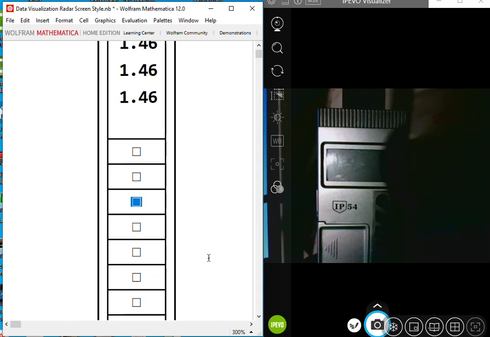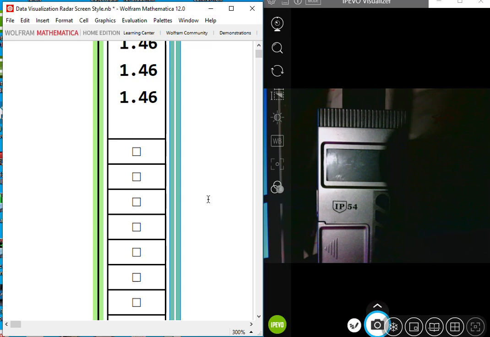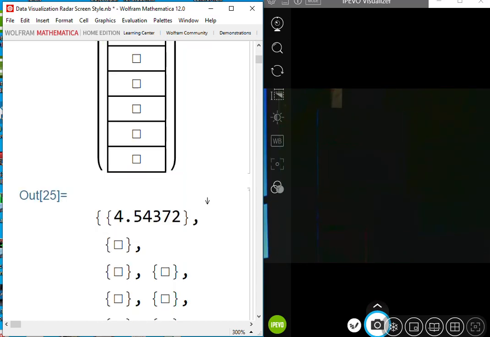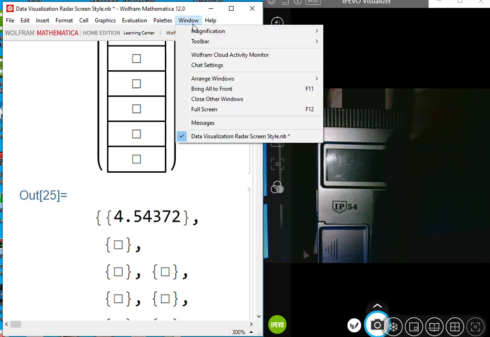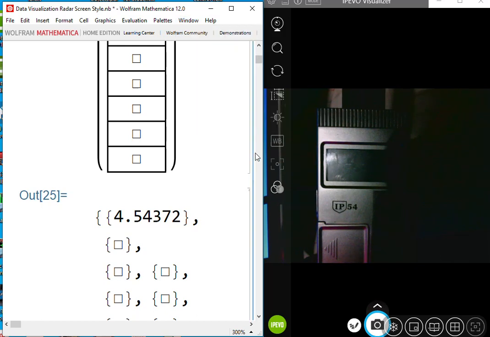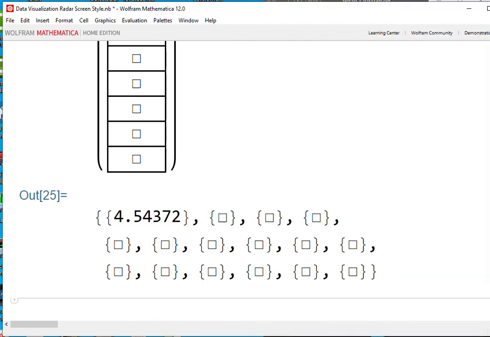Now, to show you what this does, I'm going to execute this. I hit enter, and now I'm going to change the magnification. Well, let's see here. I'm going to see if we can see what we're looking at here.